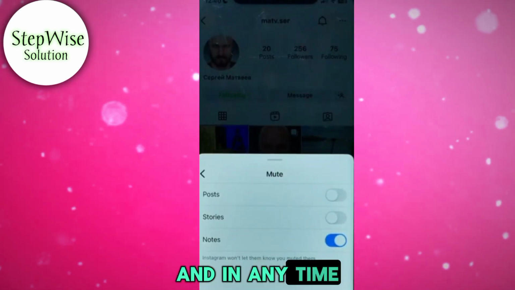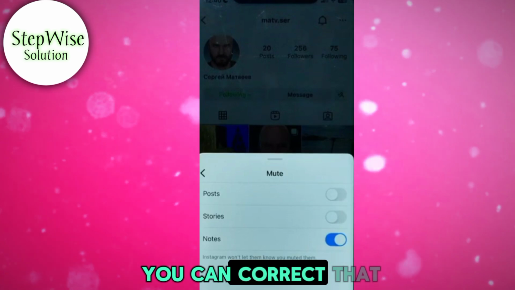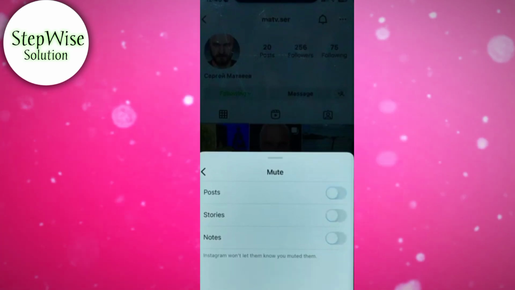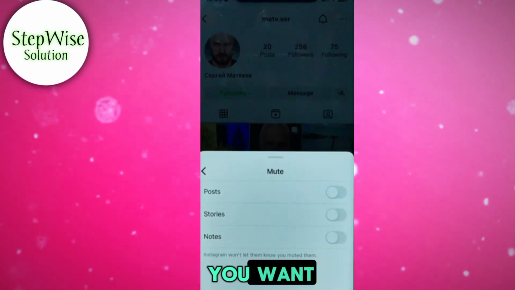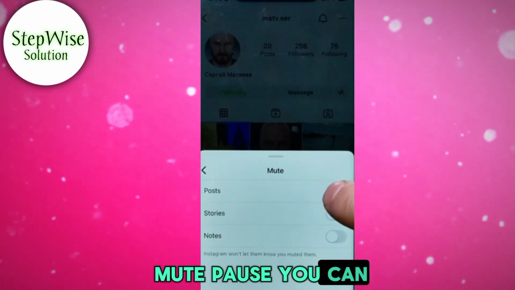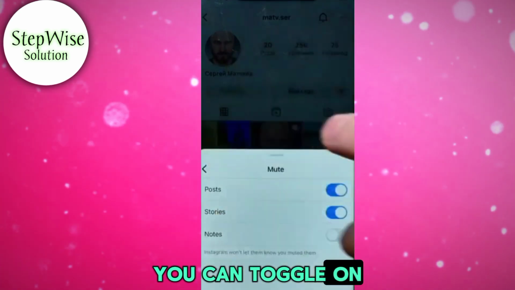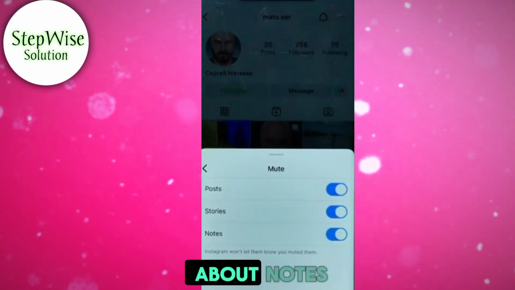And at any time you can correct those options. You can enable them or disable them in any way that you want. If you want to mute posts, you can enable posts. If you want to mute stories, you can toggle on stories, and the same for notes.